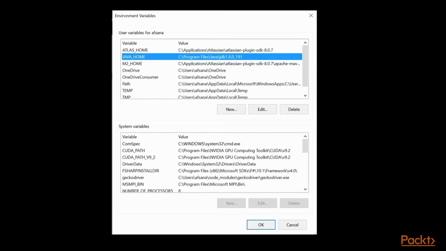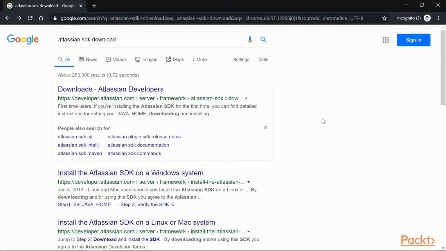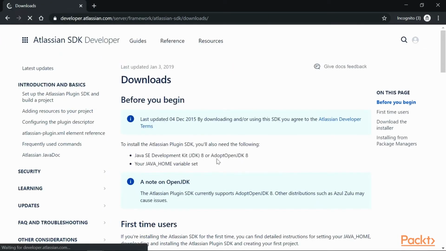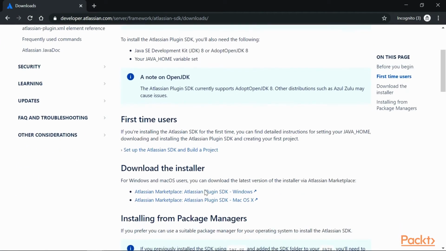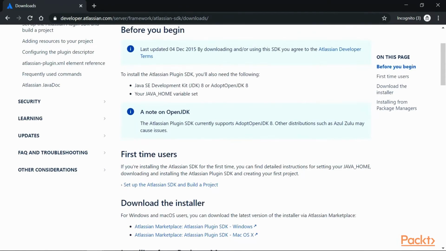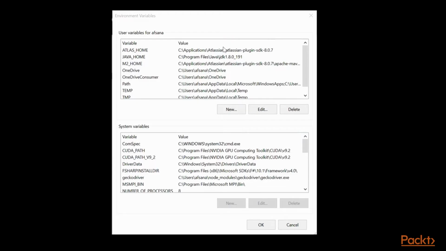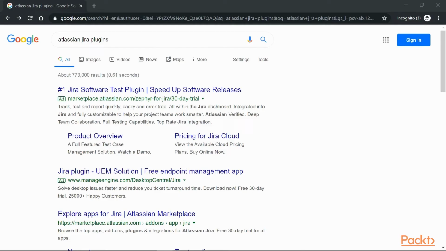And in order to install Atlassian SDK, you can simply Google Atlassian SDK download and click on the very first link, and you can follow the instructions on this page. Once you install it, you will see we do have Atlassian home as well as M2 home in our environment variables. Now let's understand what plugins are and their types.